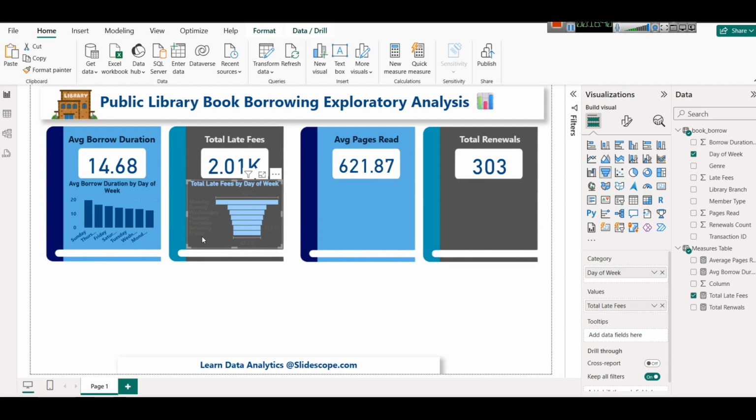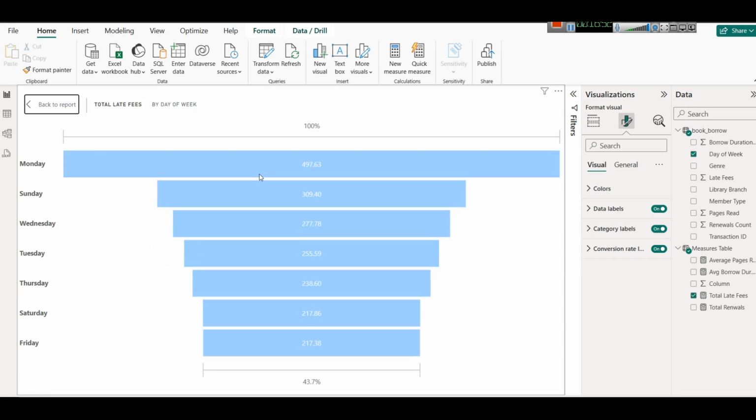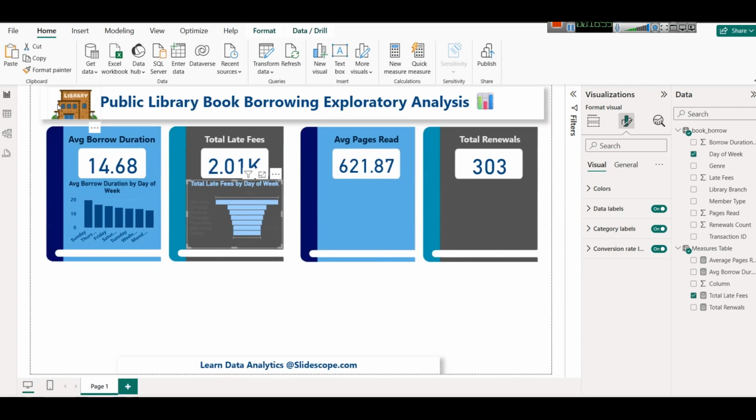But here we are not able to read this. Where will this come from? So now you have the data labels which are on, you have the category labels. So data labels are these numbers. If I zoom it, data labels are these numbers.